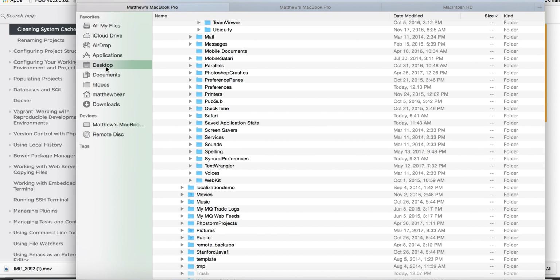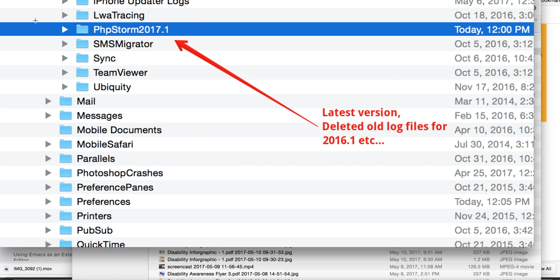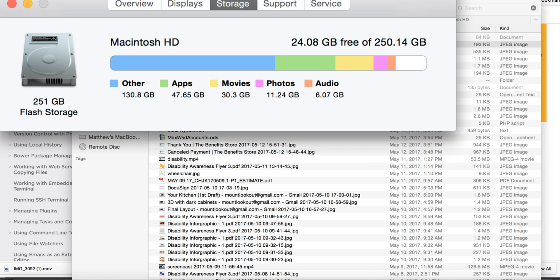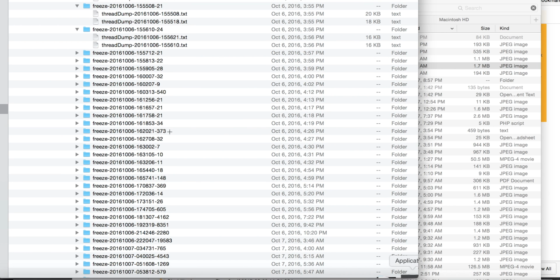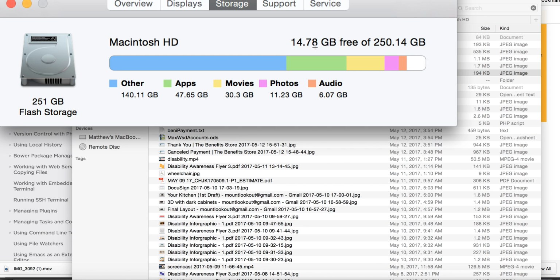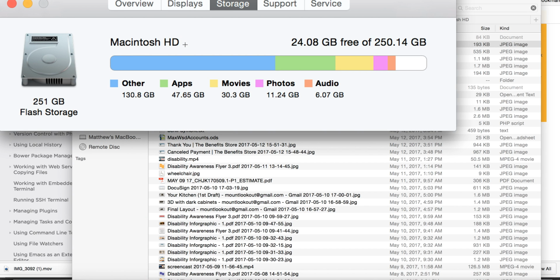But you can see that when I started this, and I just now started going through my files, I had, let's see, well, now I have 24 gigabytes of free space. When I was starting this, I started getting warnings about not having enough space for running my startup disk and whatnot, and I was like, what the heck's going on? I had 14.78 gigabytes free. So just by cleaning up those logs, I was able to free up, I had 14, and now I have 24. So I just gained 10 gigabytes of space on my hard drive.